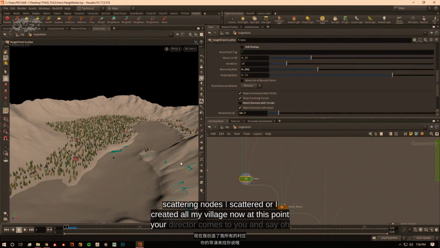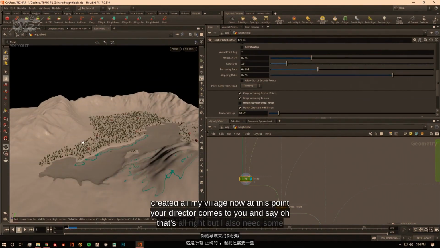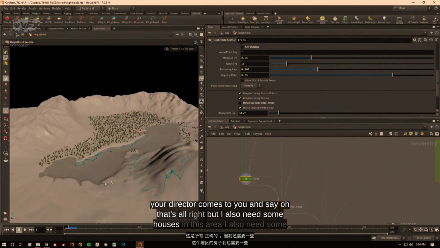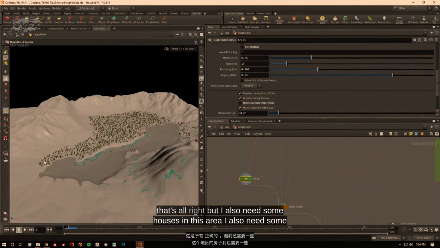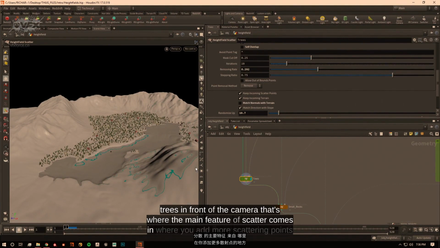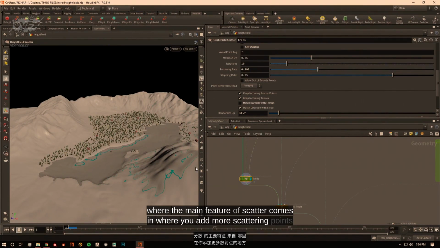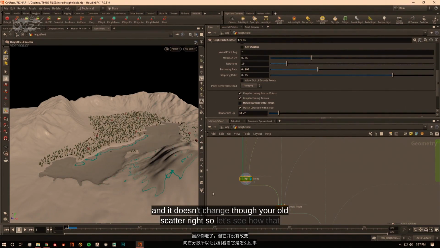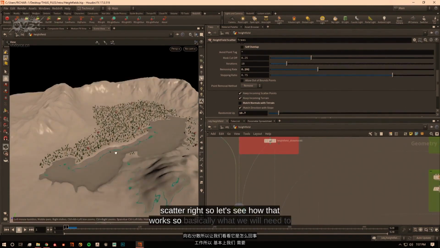Now at this point, your director comes to you and says, that's all right, but I also need some houses in this area. I also need some trees in front of the camera. That's where the main feature of scatter comes in, where you add more scattering points and it doesn't change your old scatter, right? So let's see how that works.